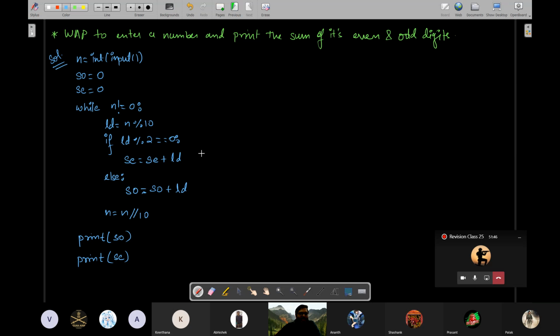What if the question asks for the number of even digits and the number of odd digits? We'll keep adding 1 instead of LD. So if the question mentions number of odd digits and number of even digits, you will increase the counter every time by 1, not by LD. If it comes here the first time, that means you just got one even digit, so you will increase the counter of even by 1. If it is odd, you will increase the counter every time by 1. So LD की जगह 1 हो जाएगा if the question mentions number of odd digits and number of even digits.